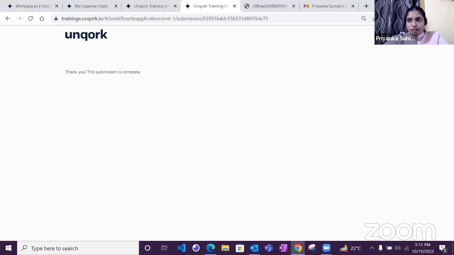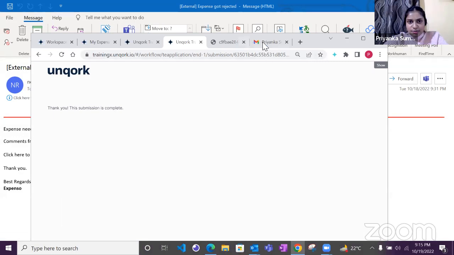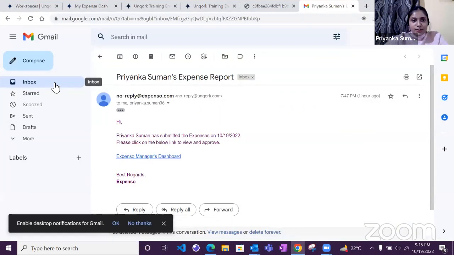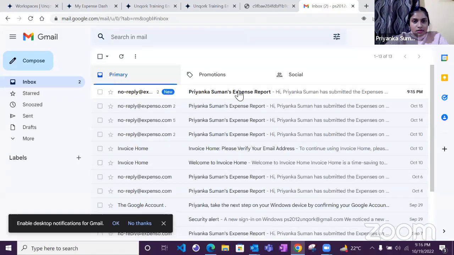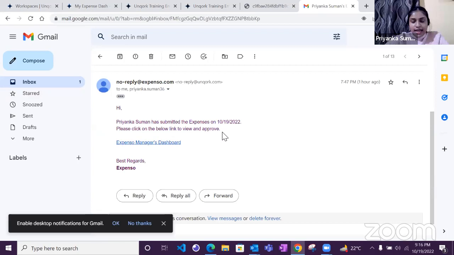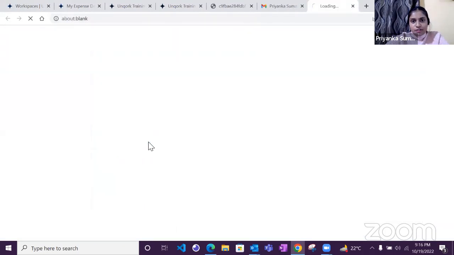Now, once clicking on submit, this triggers an email to the manager and the delegate. They have access to the manager's dashboard. This is the email which is triggered with the employee details and the date on which they submitted the expense. On clicking on this link, it will navigate them to the manager's dashboard.